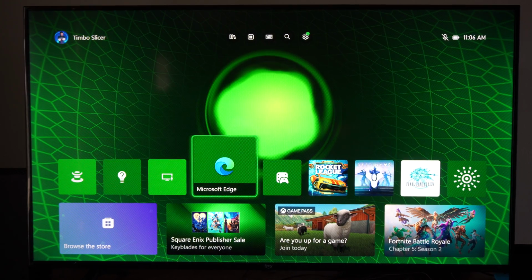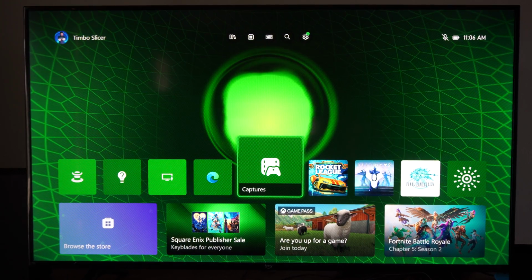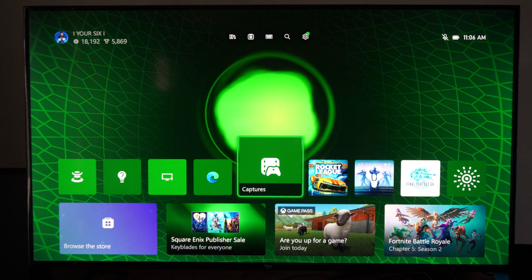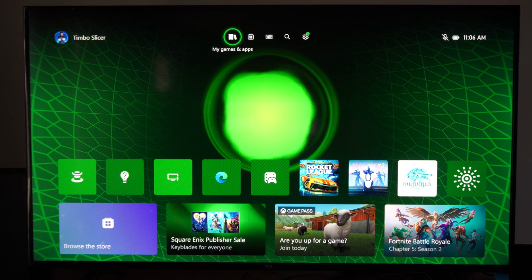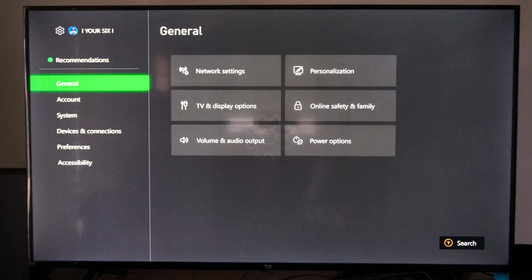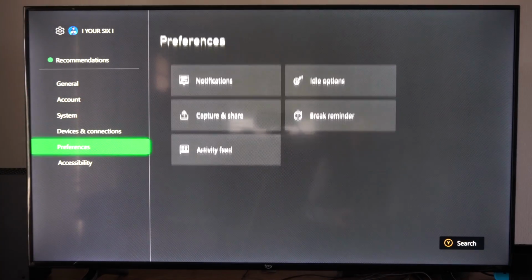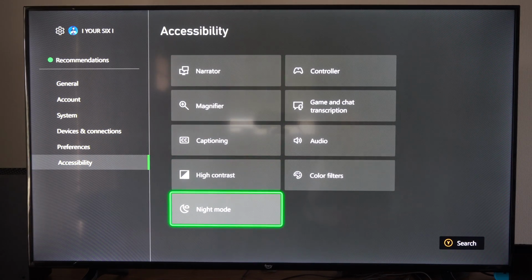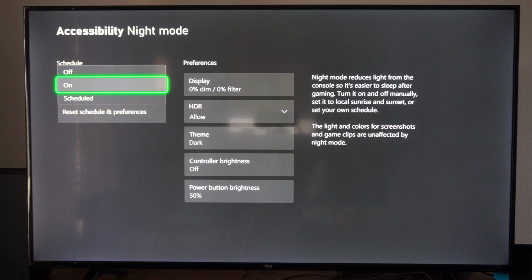Today in this video, I'm going to show you how to turn on a blue light filter on your Xbox Series X. Now this can help you prevent eye strain and also help you get to bed easier. So let's go to settings right here. Scroll on down to accessibilities. Then go to the right and scroll on down to night mode right here. And then turn this on.